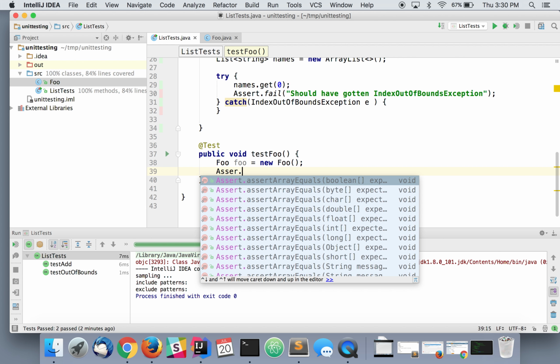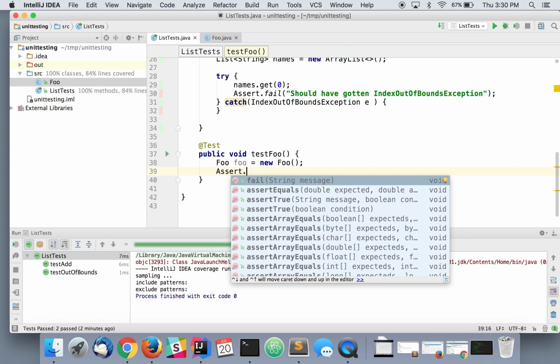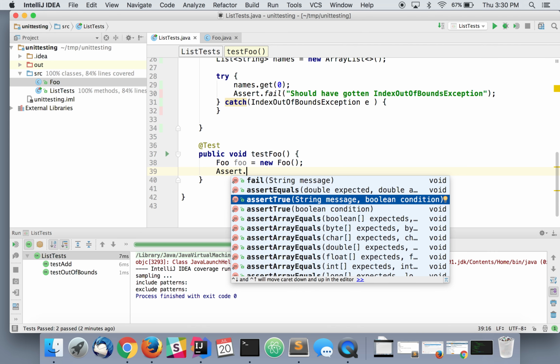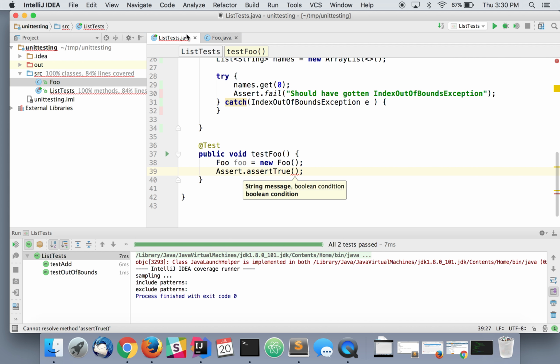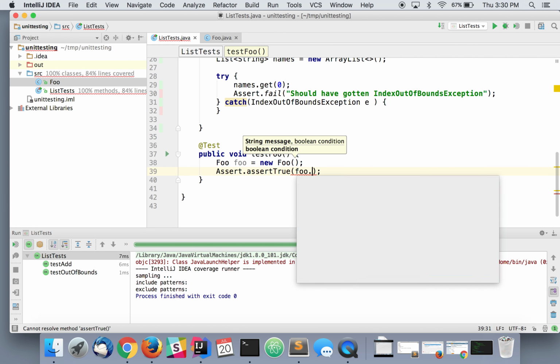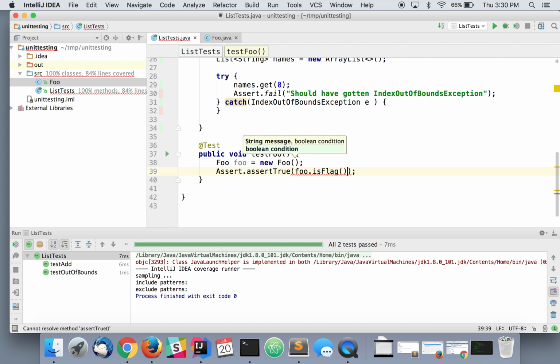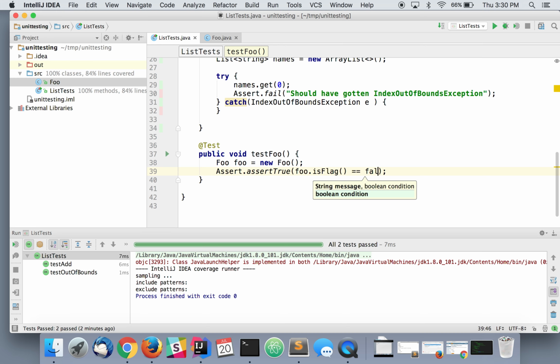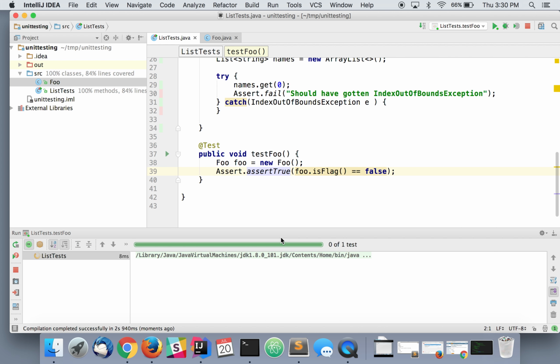Assert dot true. And you don't have to put it in a message. Foo dot get is flag equals false. Let's run that. Let's just run it normally first. Make sure it works. And all we're doing is calling the getter. We're not calling the setter. Boom, that worked.